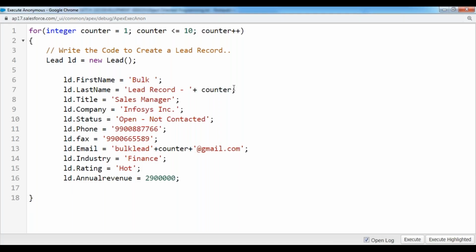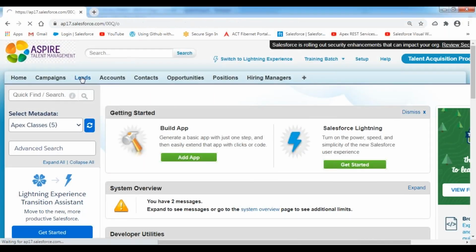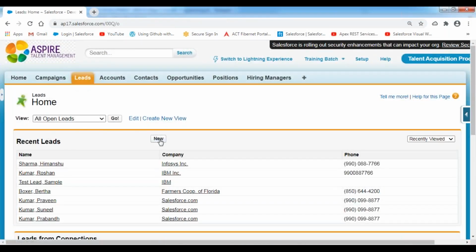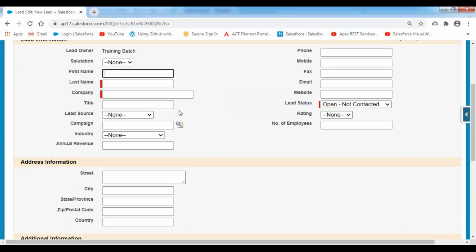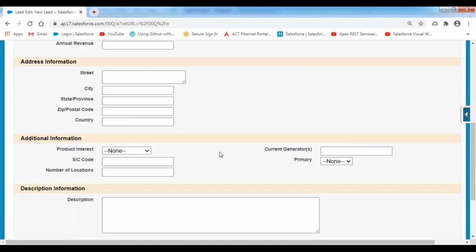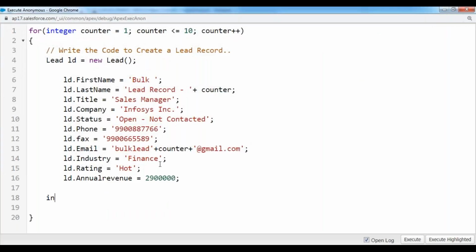So now I'm not passing all the remaining values, I don't want them. Do we have any other mandatory fields inside my lead object? Let's see. We don't have any more fields over here. I'm inserting the lead record: insert ld.